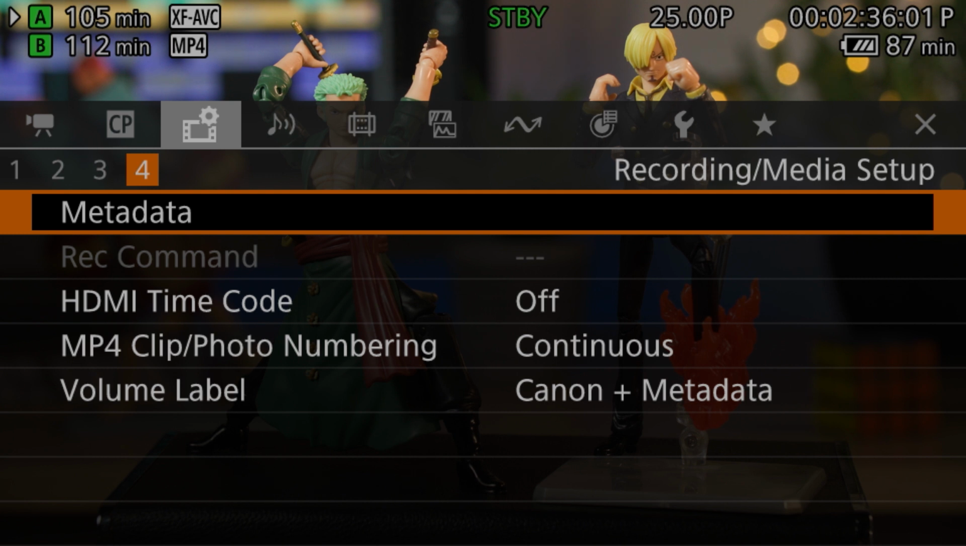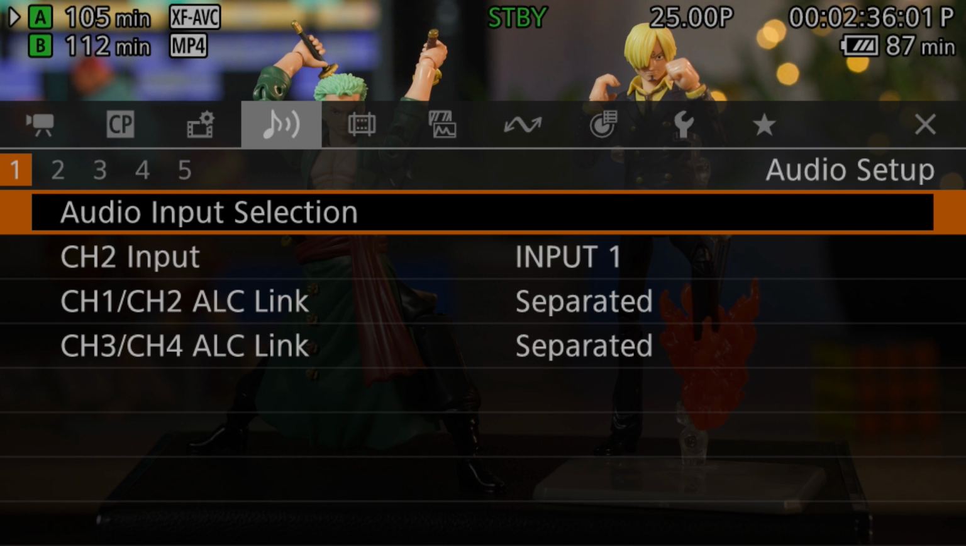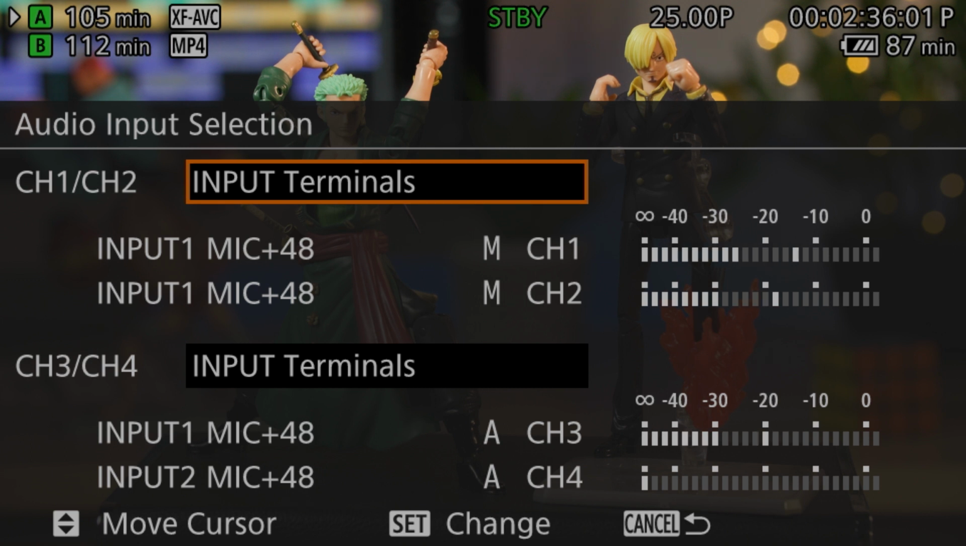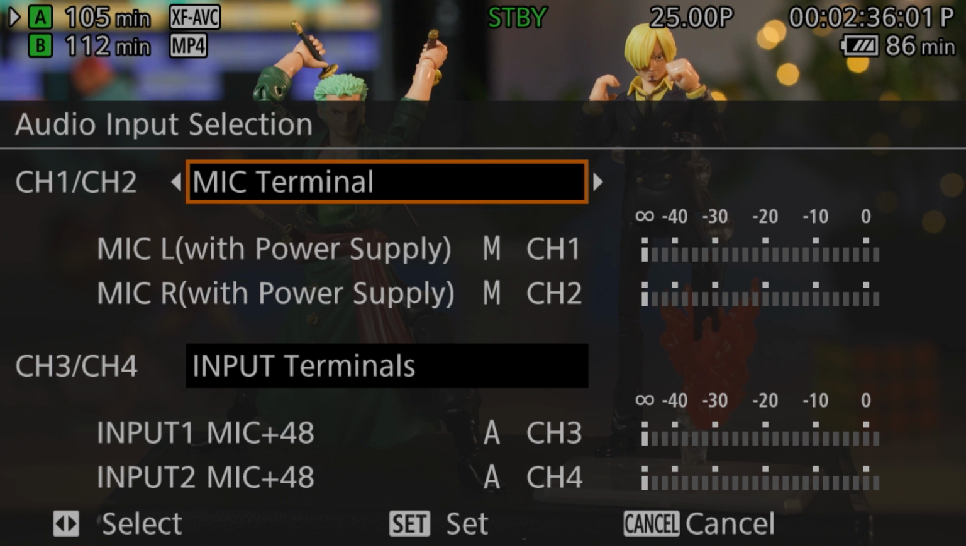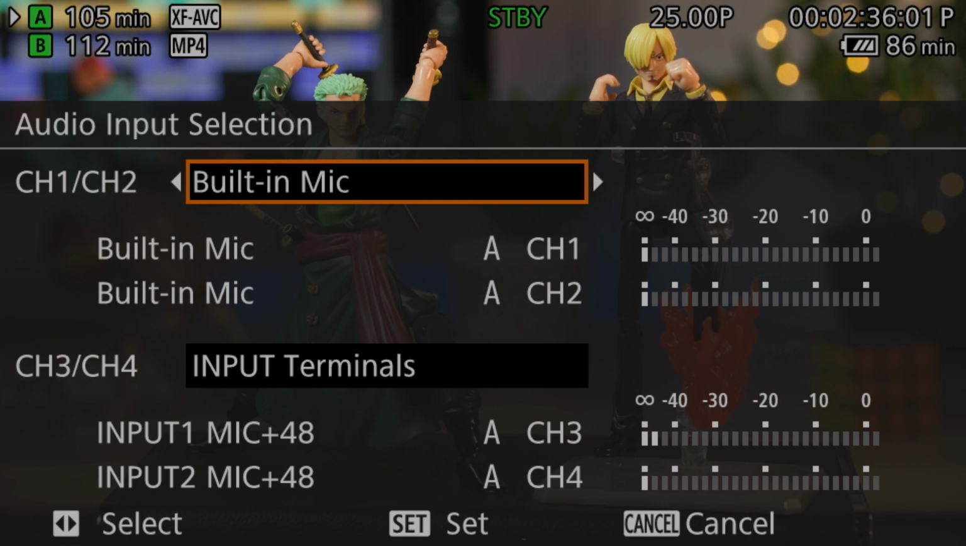And page 4 allows you to turn on record command and timecode functions for external monitors, and this allows you to establish metadata information. Tab 4 is all about audio. The Canon C70 has 4 microphone channels. Channel 1 and 2 are mapped together, as are channel 3 and 4. Within these channels, you can select input terminals, which are for XLR and external microphones, mic for 3.5mm jack microphones like a Rode VideoMic, and the built-in mic.